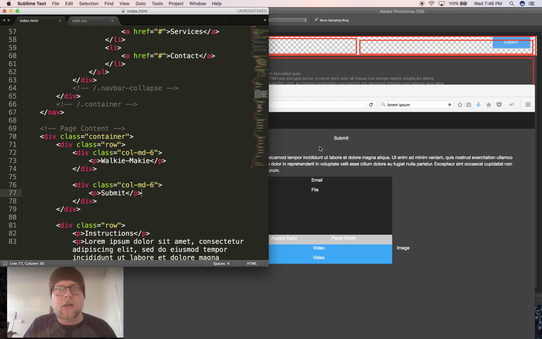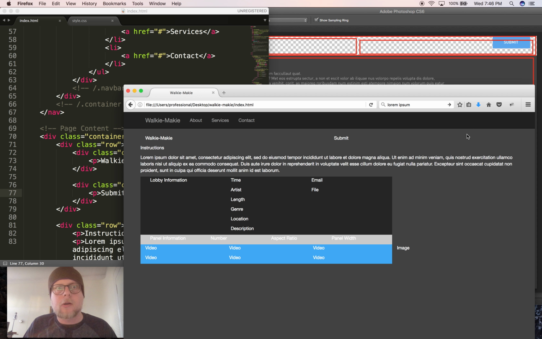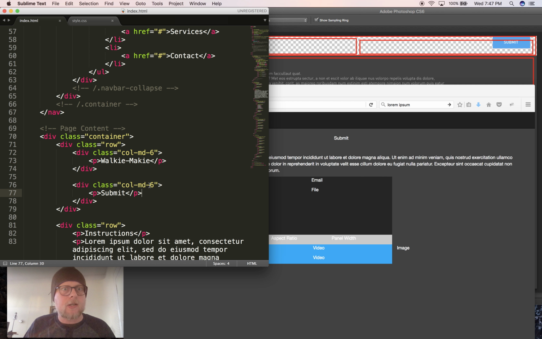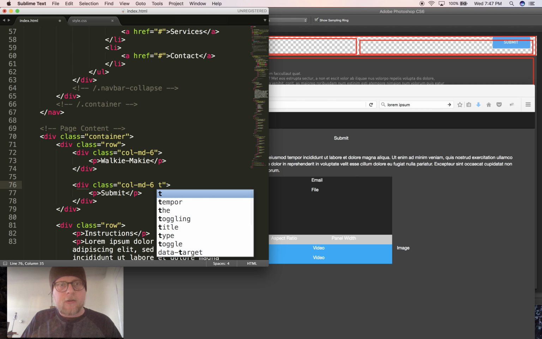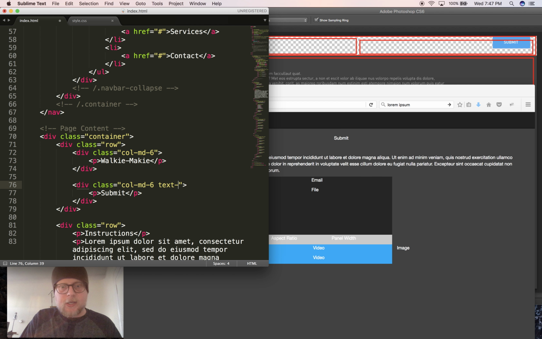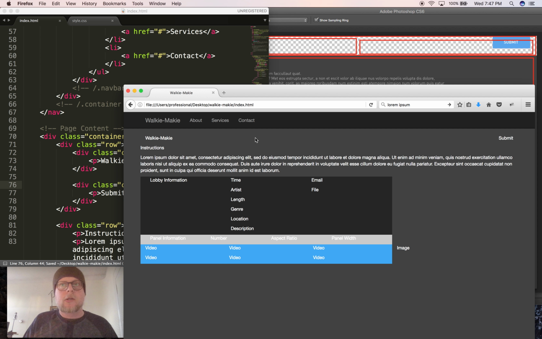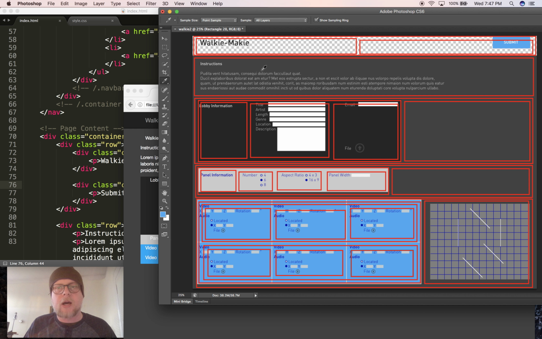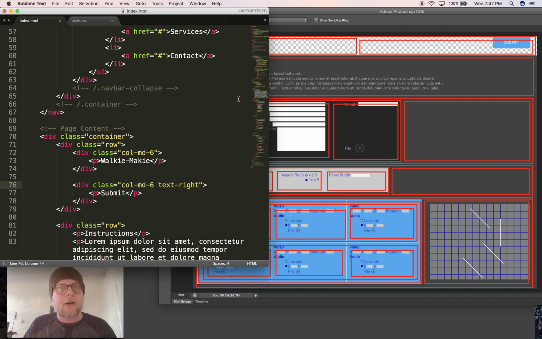And that looks fine. I want the submit button to go all the way to the other side. So what I can do here with this class, I believe I can just go text right. See if that works. Yep. So that will become a submit button on that side, and this will be the logo on this side. I kind of like how it is up here. I'm not sure what the background color of this section is going to be, since it's clear. It's transparent. Alright, so there we go.